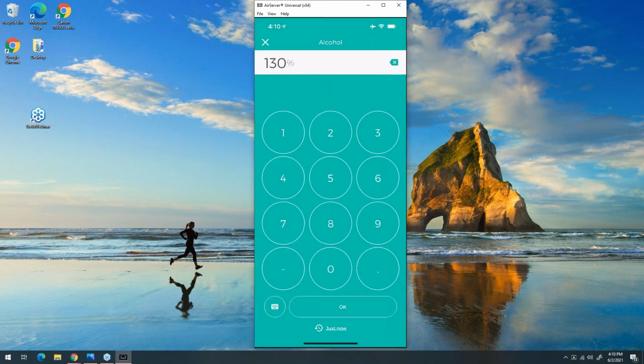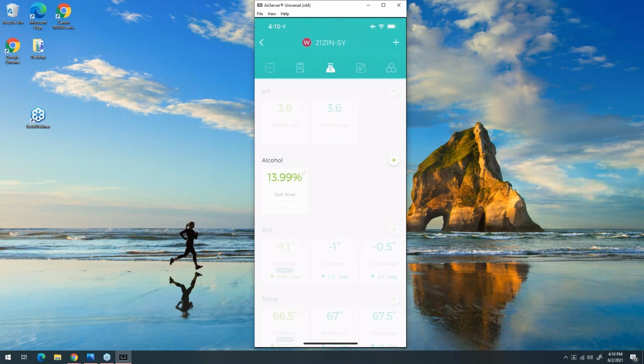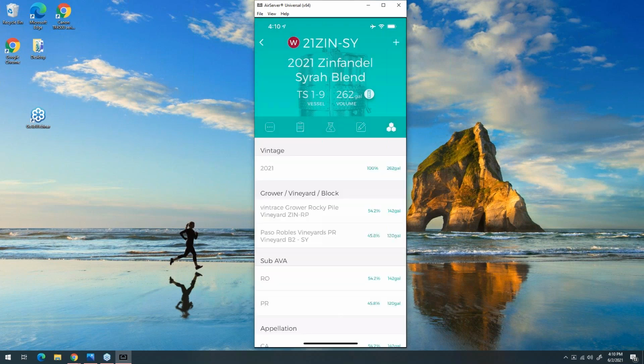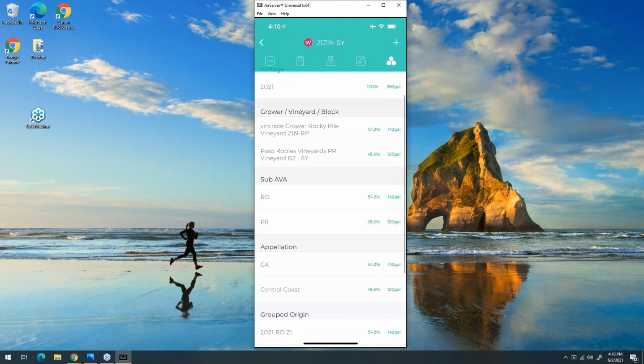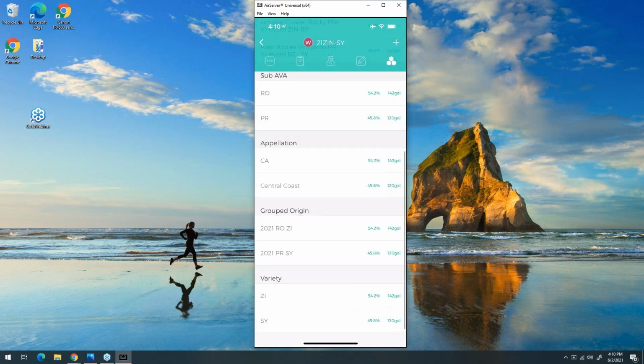So I'll just go with 13.99. Okay. So now we have an alcohol. If I go under notes, you have notes and your components that make up this wine. So you've got your vintage, your grower, vineyard, and block, your sub-AVA, appellation, grouped origin, etc., your variety.